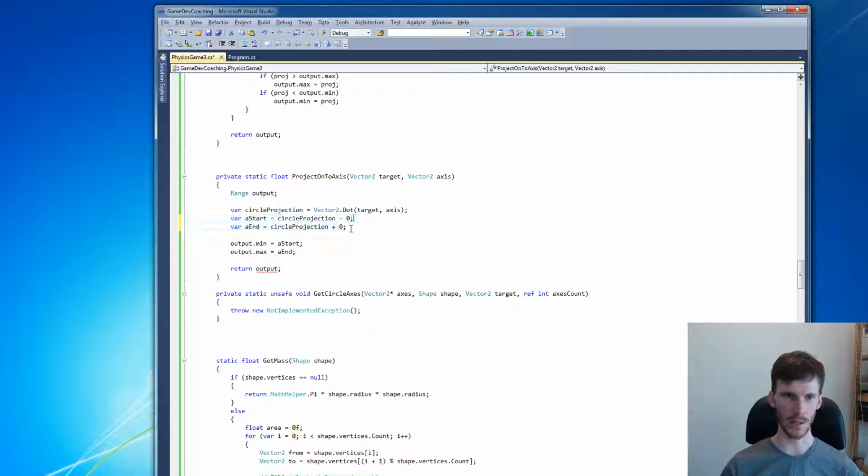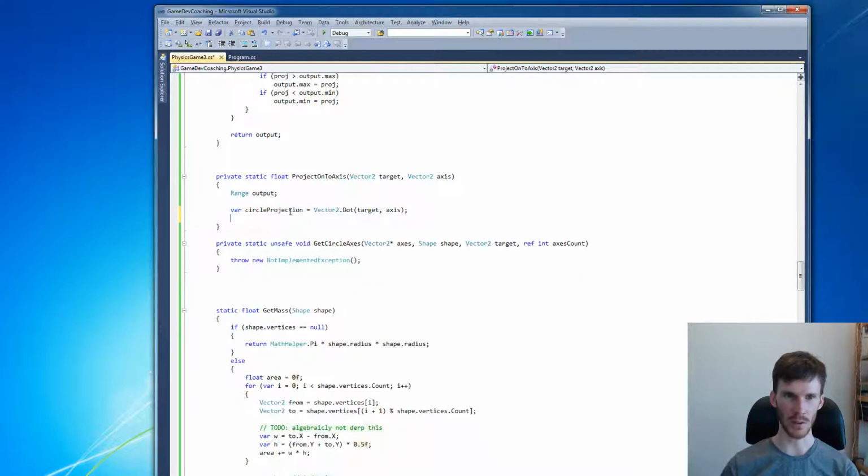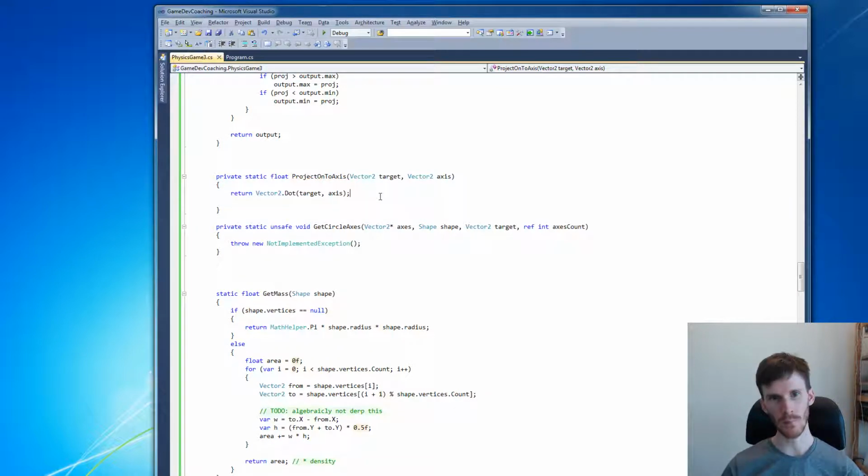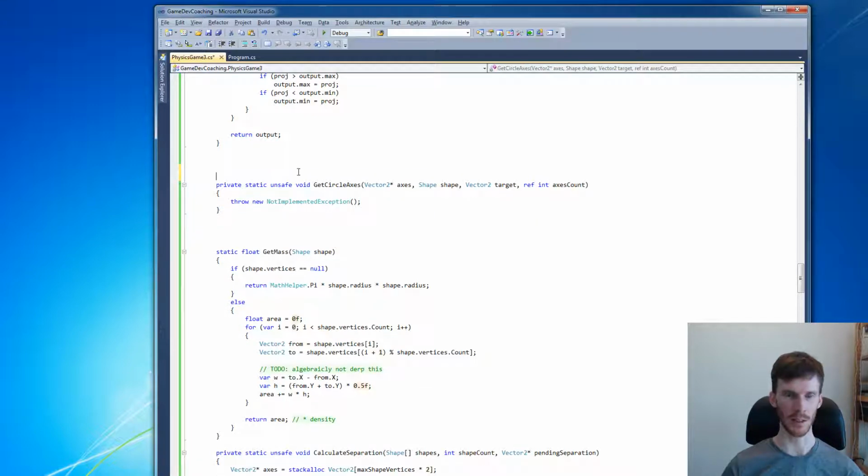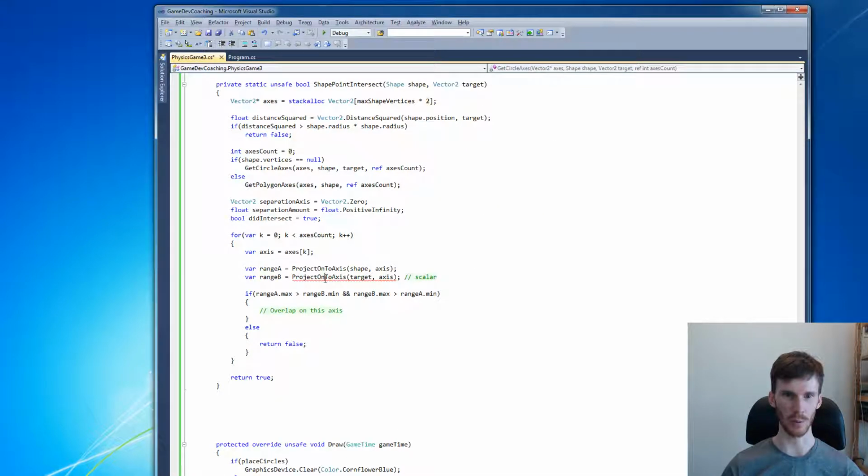So hopefully now you can see why the result of this, A start, A end, min, max, is actually going to be just the circle projection. Circle projection -0 and +0 just becomes a circle projection, and then we are simply returning it. That's how we get rid of range, return dot product. So what we ended up finding was that project onto axis is a single dot product. So we don't actually need a project onto axis method for a single point. We'll just dot product it. So there we go. We'll come back to this line here.